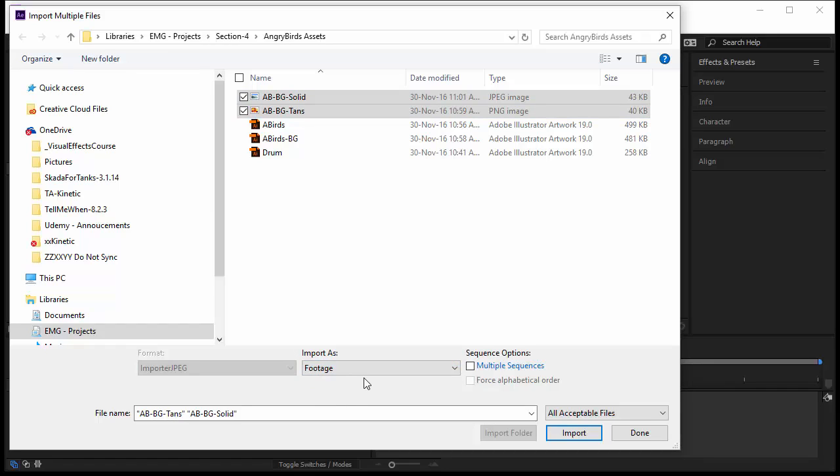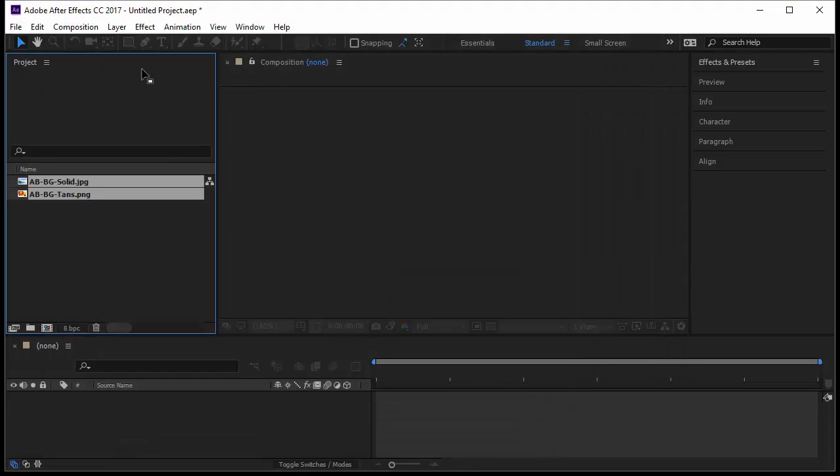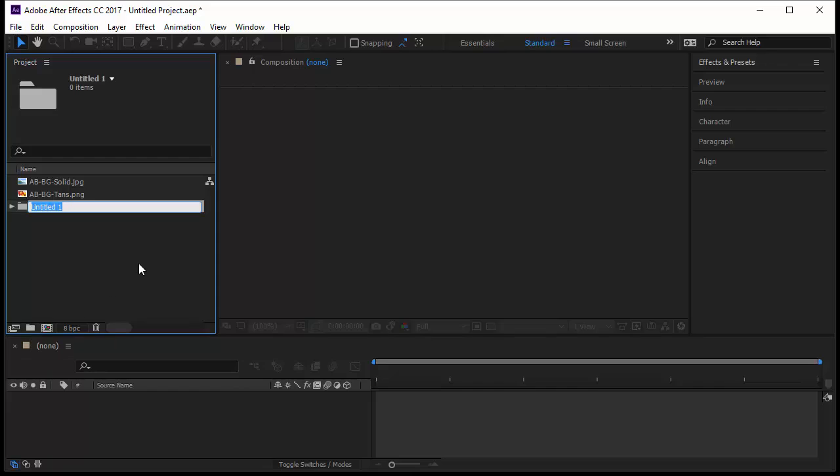Footage is anything that you bring into your project. It could be a video, it could be images, TIFF files, whatever it is. I will say import. And After Effects will bring your images inside your project. First of all, let's organize ourselves, and this is very important. It will make sense to create a folder that will contain only the images. For that, you can come to create a new folder, click on it and say images.